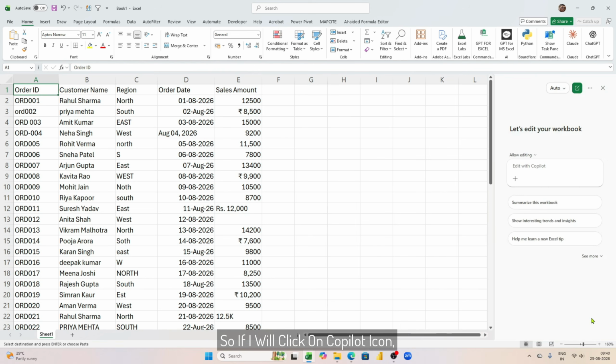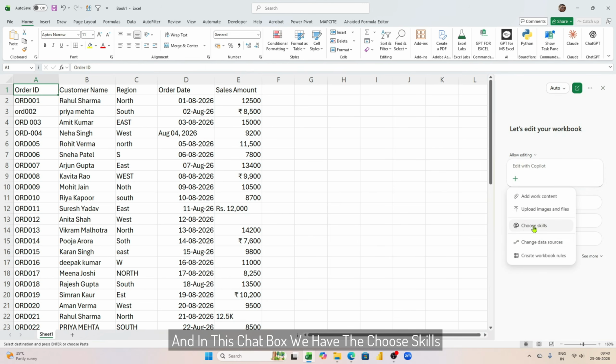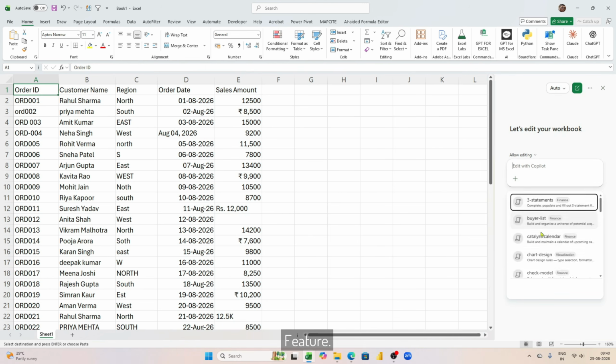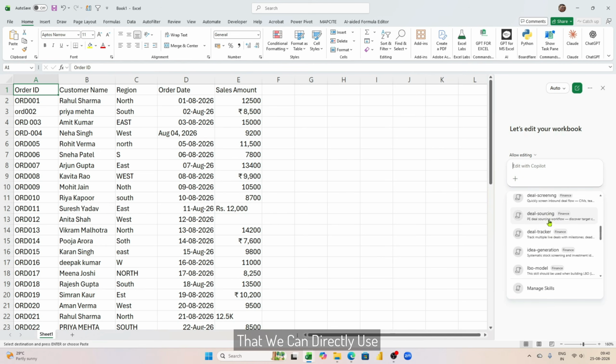So if I click on Copilot icon, see, Copilot is the paid version. So if you want to use that, you just need to get the license of Copilot from your admin team, or it is possible you can buy it for your own. Simply if I click on Copilot icon, you can notice we have the plus icon in the chat box, and in this chat box we have the choose skills feature, and here you can notice we have some predefined skills that we can directly use.